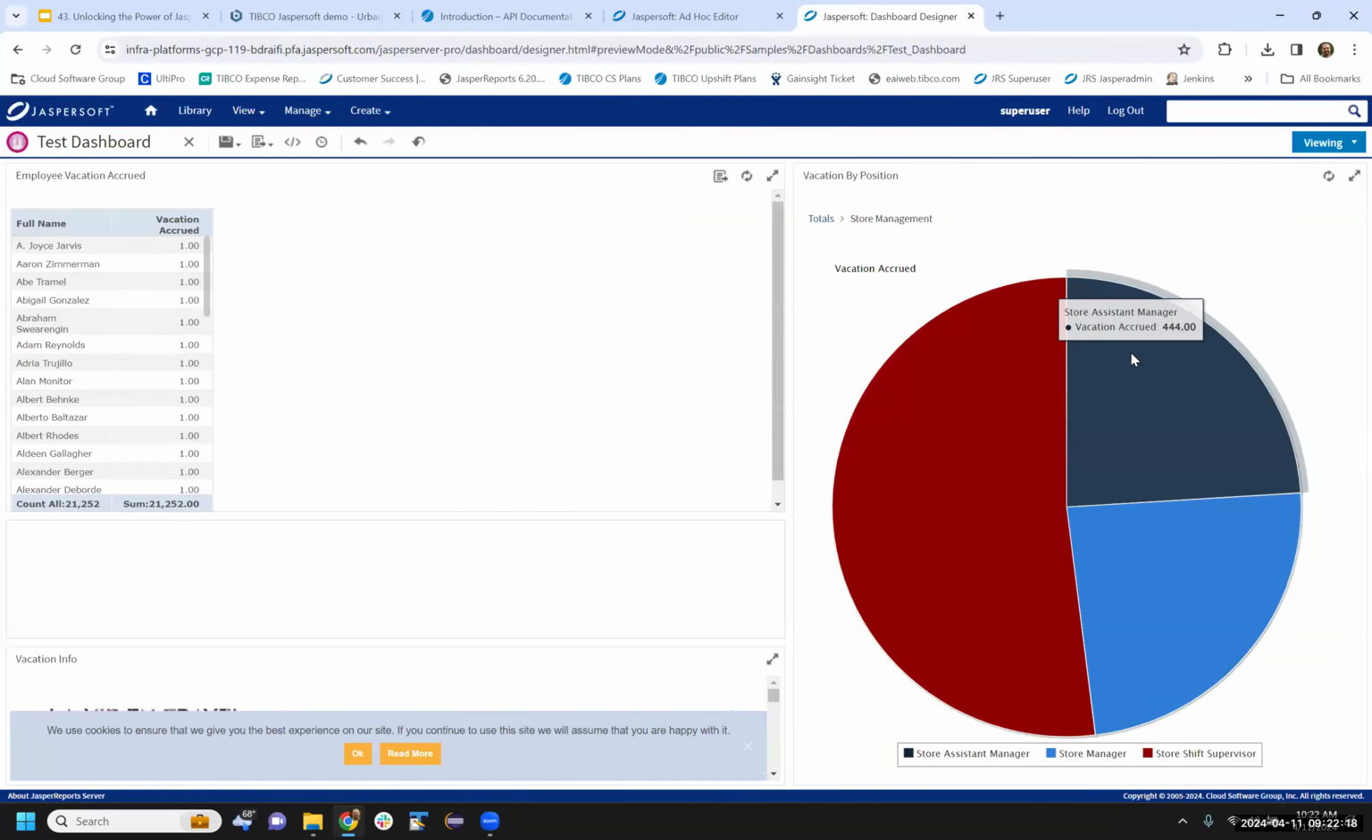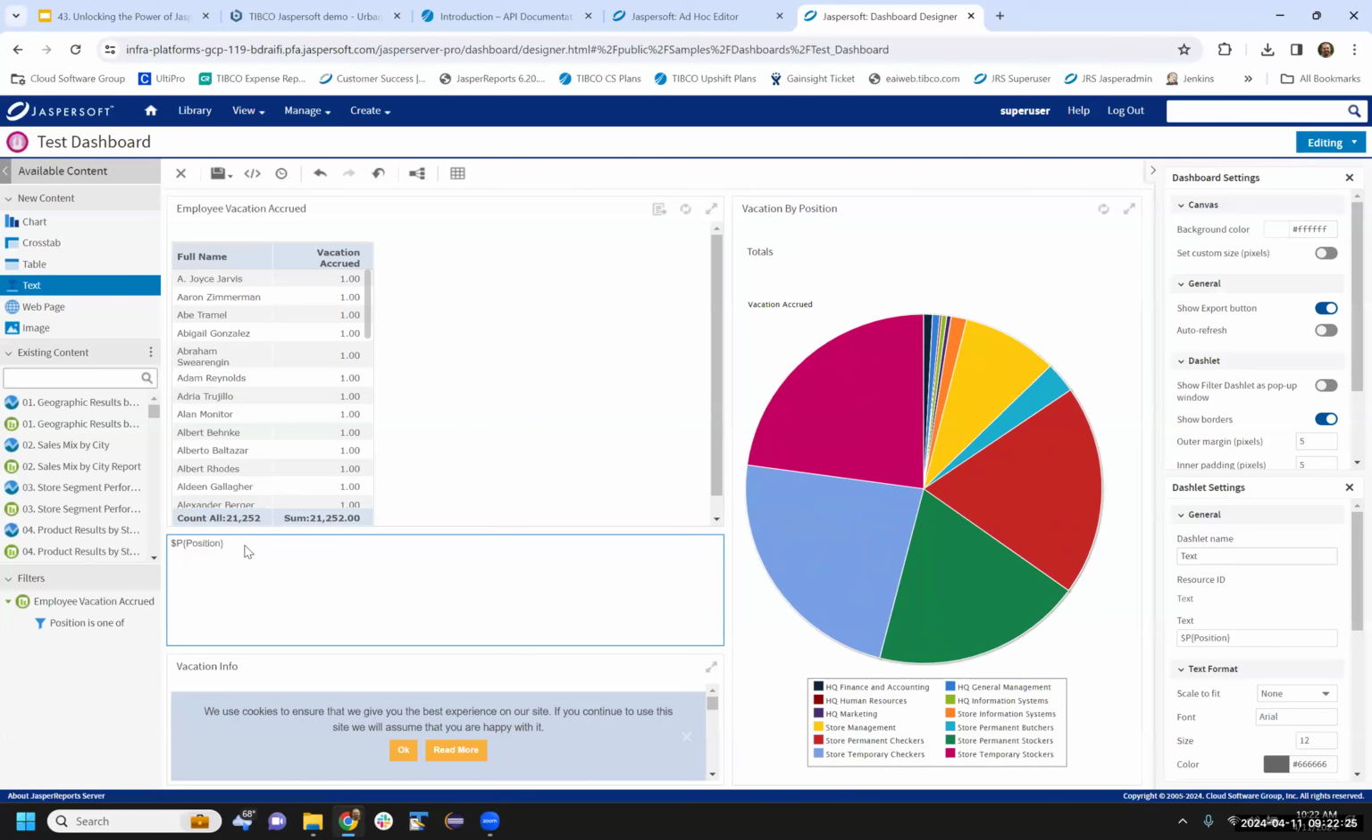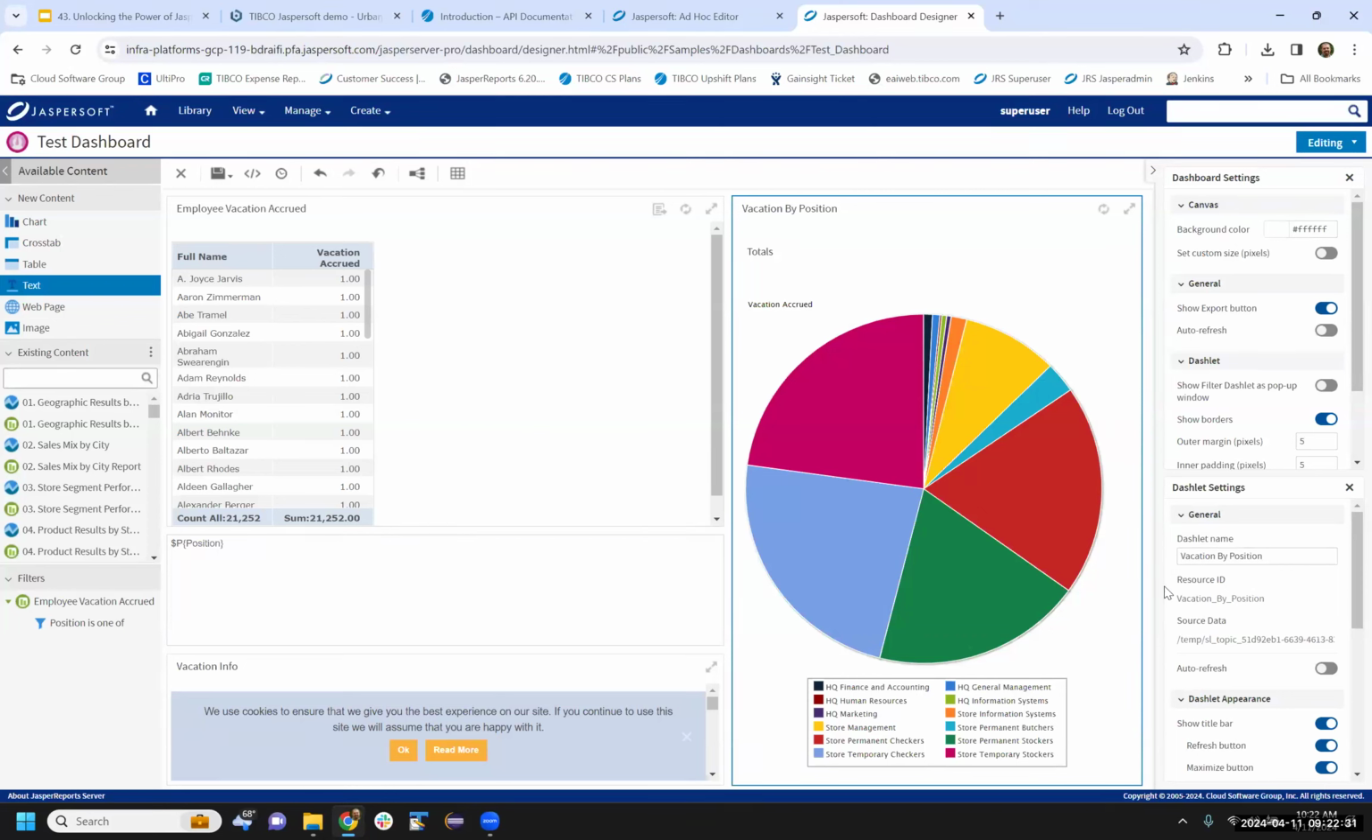You can also do dates. You can also change the format of the dates. There are different available formats that you can use there. You can put it as the title of your dashlet, which will also change automatically.